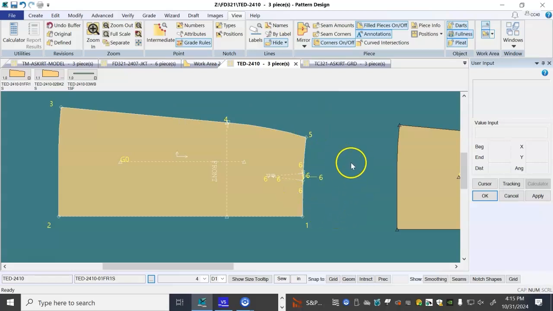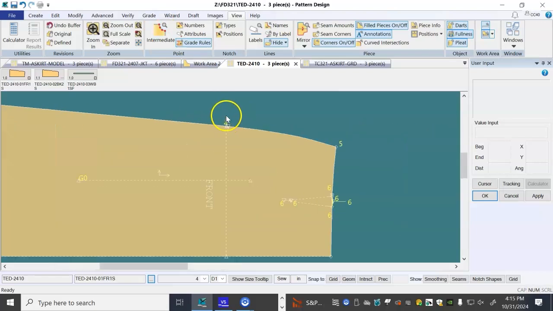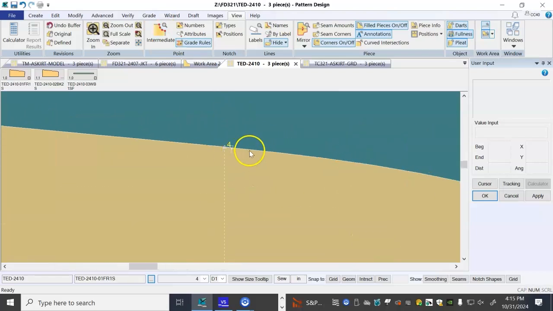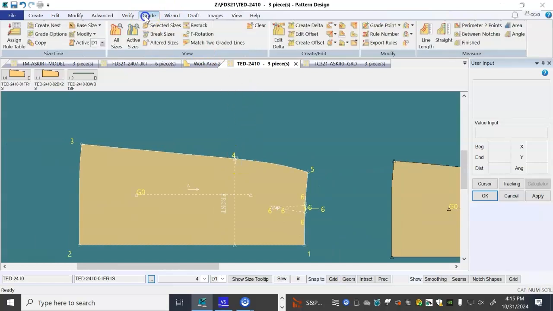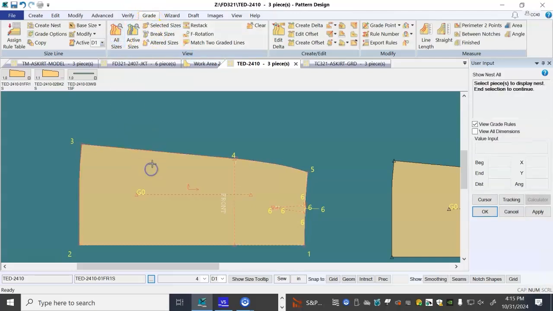Now, is number 4 the notch? There's a notch there, side hip notch here. Once you're done, you go to grade, view, all sizes, and click the piece, right click, and you'll be graded.